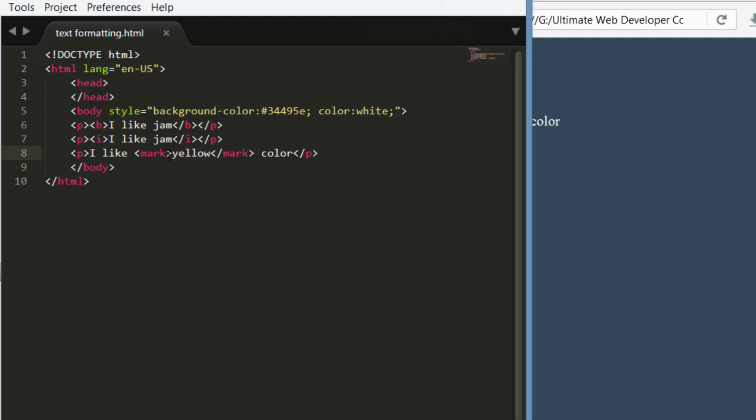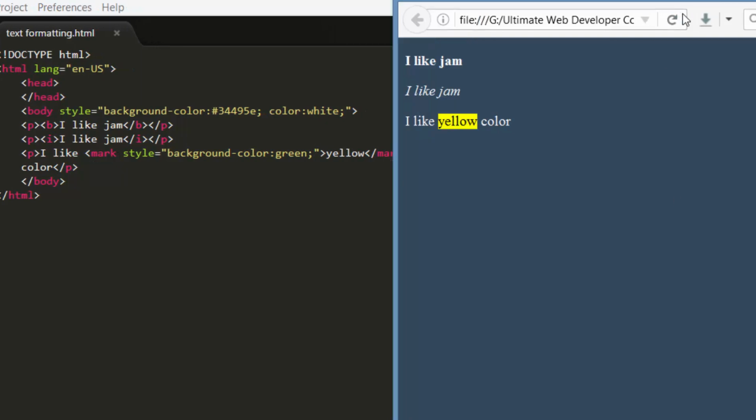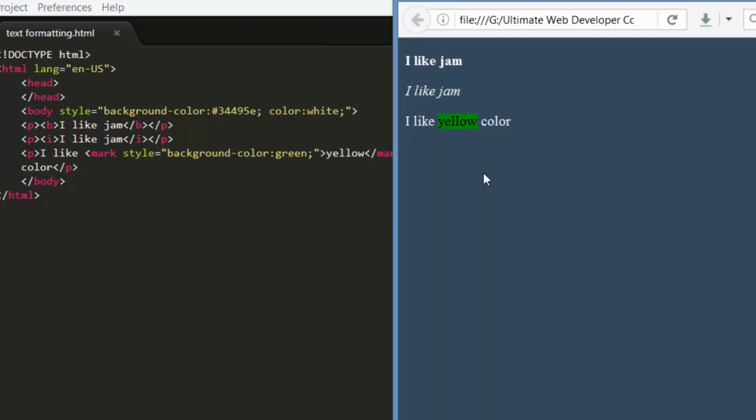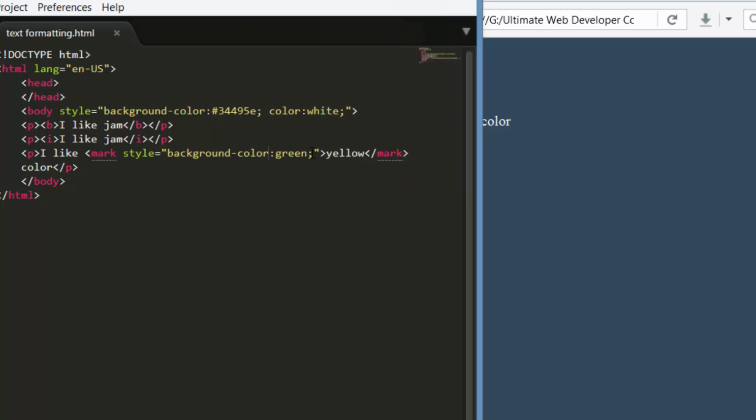You can even style it. Style equals background color. So let's make it green. Save it. Now take a look. See, now it's green. So by default it's yellow because yellow is prominent. You can even change it. So let's make it default only. Or you can do one thing.